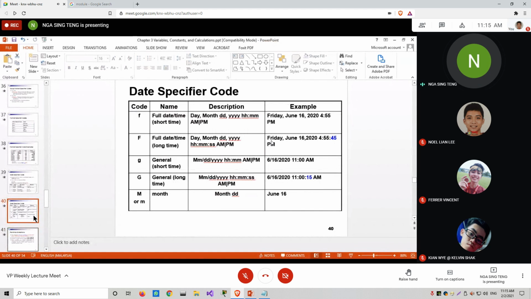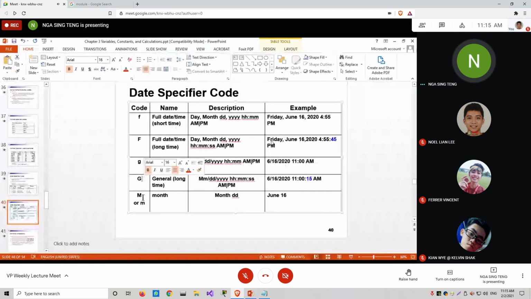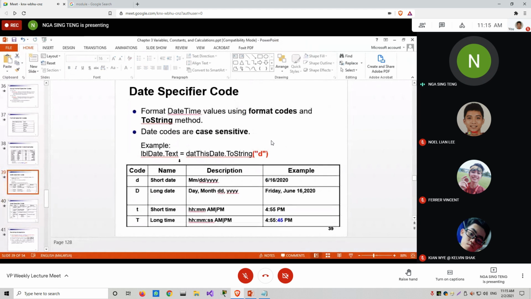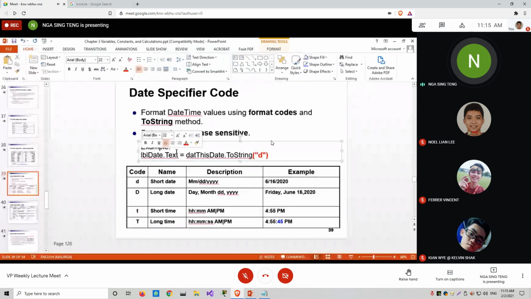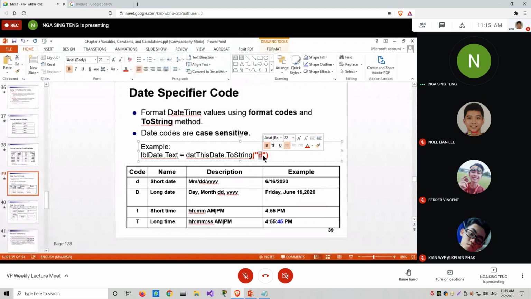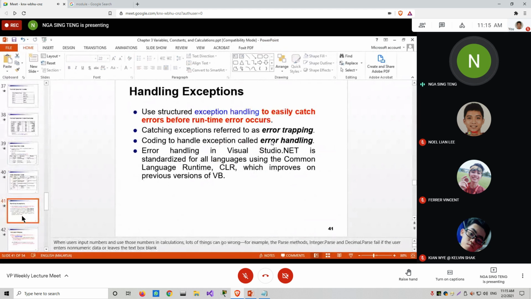Here are more examples of date specifier codes. You have lowercase f, uppercase F, lowercase g, uppercase G, M. Later on, you can simply apply any example to any label that you have, play around with the code and see what's the difference. There are too many formats, and sometimes you may forget to apply all these types of format.